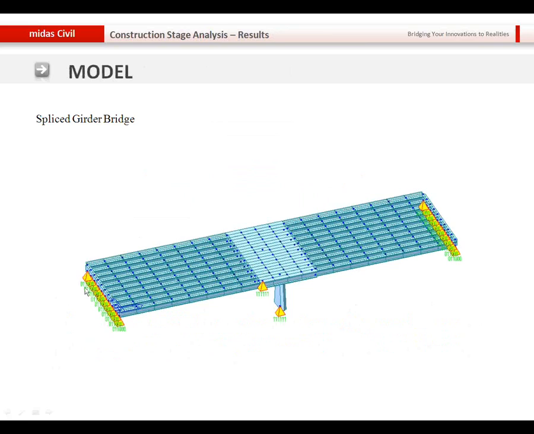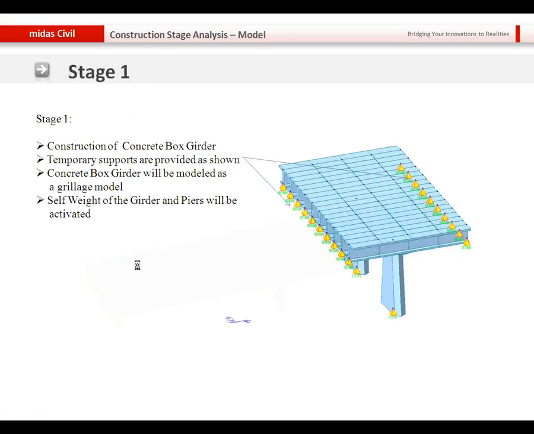During the course of the webinar, I would also show you a model. This is the model of a spliced girder bridge. The girder bridge is constructed in three different stages. The stage one is the construction of the concrete box girder, and while constructing the concrete box girder, temporary supports at the left and the right end of the box girder are provided. Here we will model the concrete box girder as a grillage model, and the self-weight of the girder and piers will be activated in stage 1.